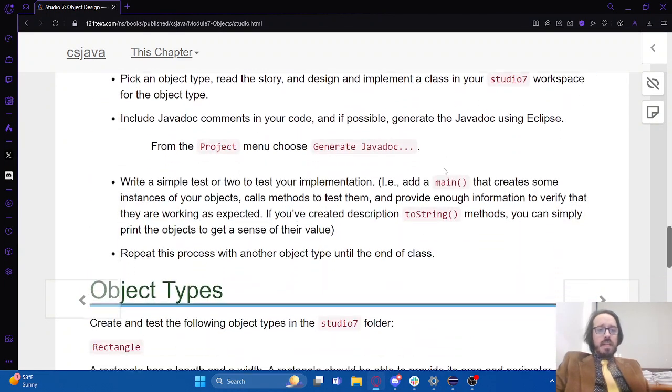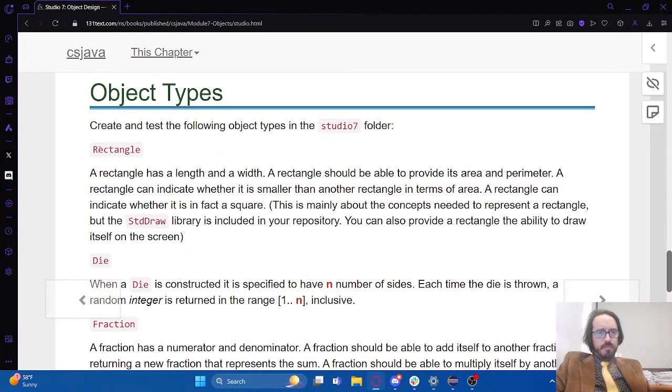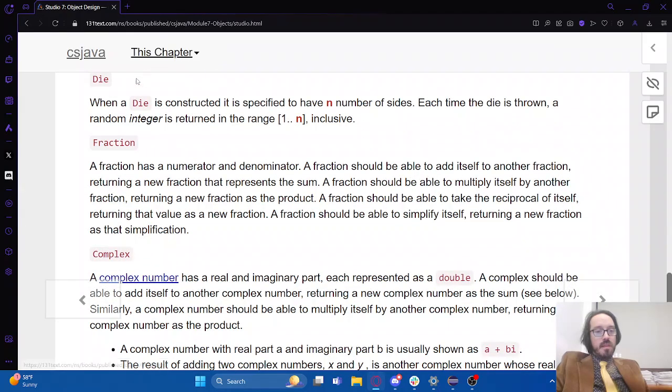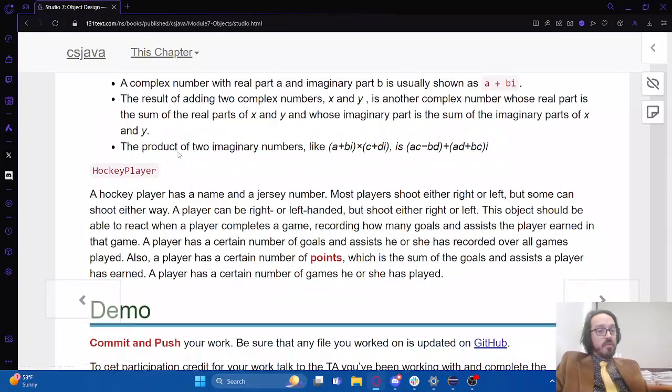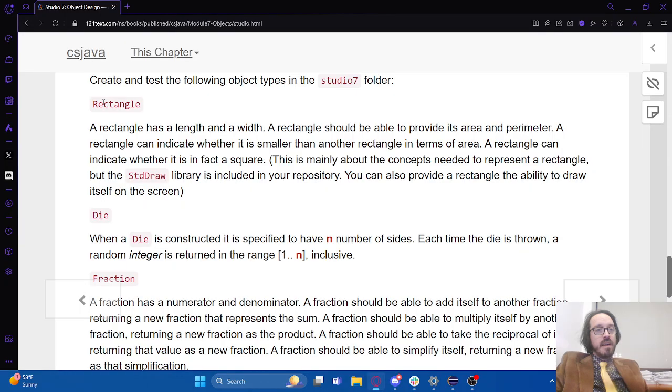But for each of these, we are given a description of an object that we wish to create by defining a class for that object. And then, yeah, that's basically the whole studio. It's a lot less structured than some of the other studios we've done. A lot more wiggle room for you to play around with these descriptions. But we are going to try and work through all of these today. So let's go ahead and dive right on in.